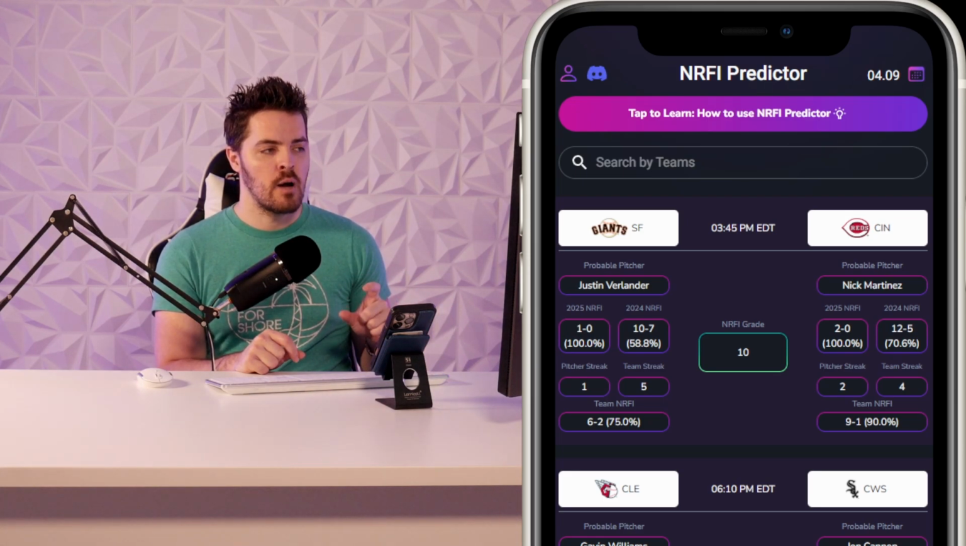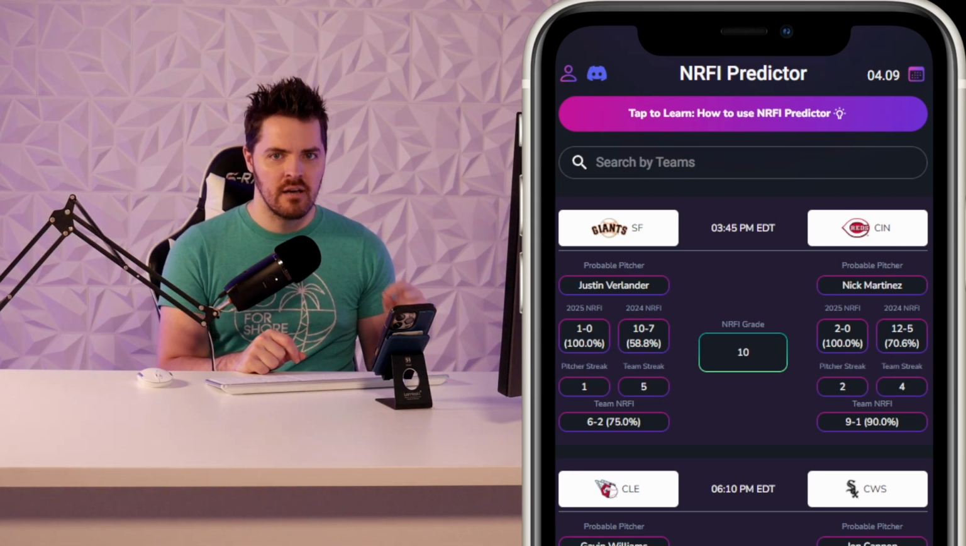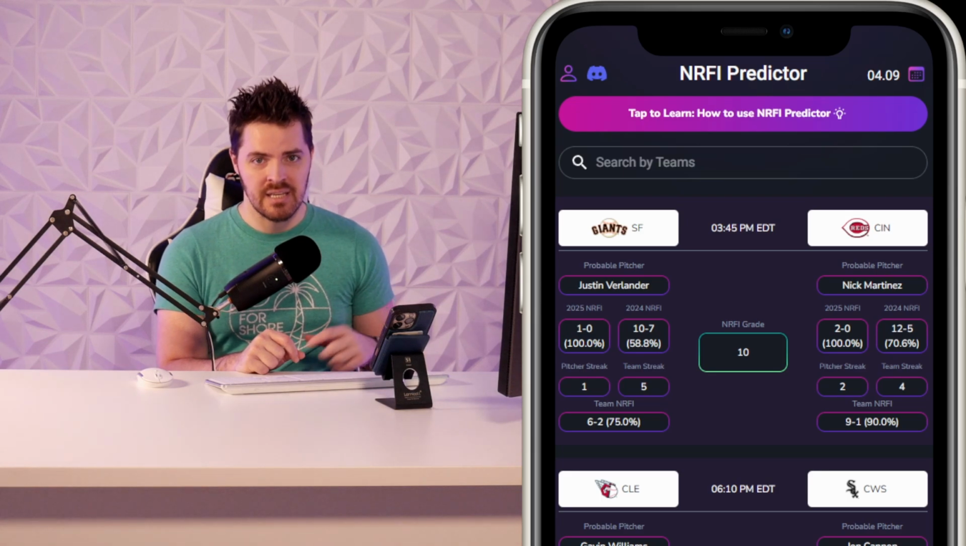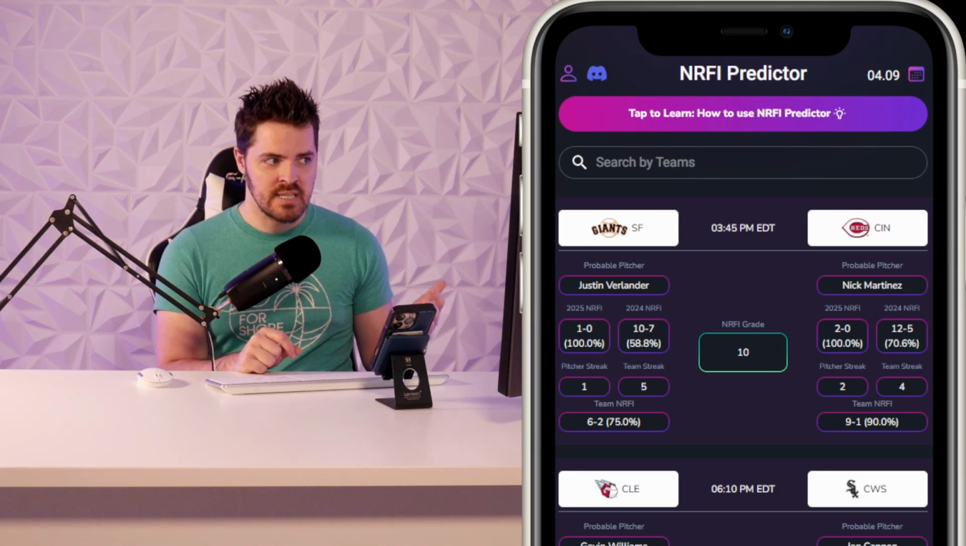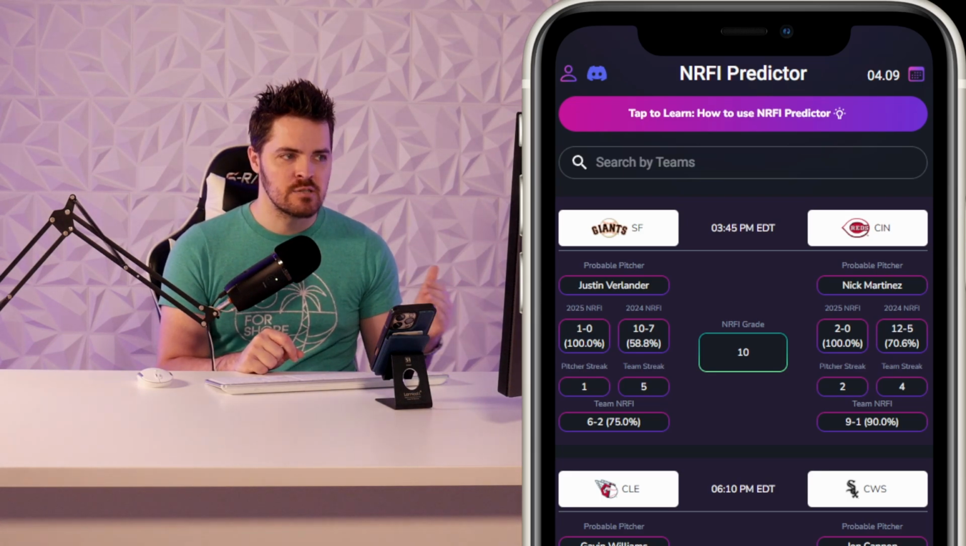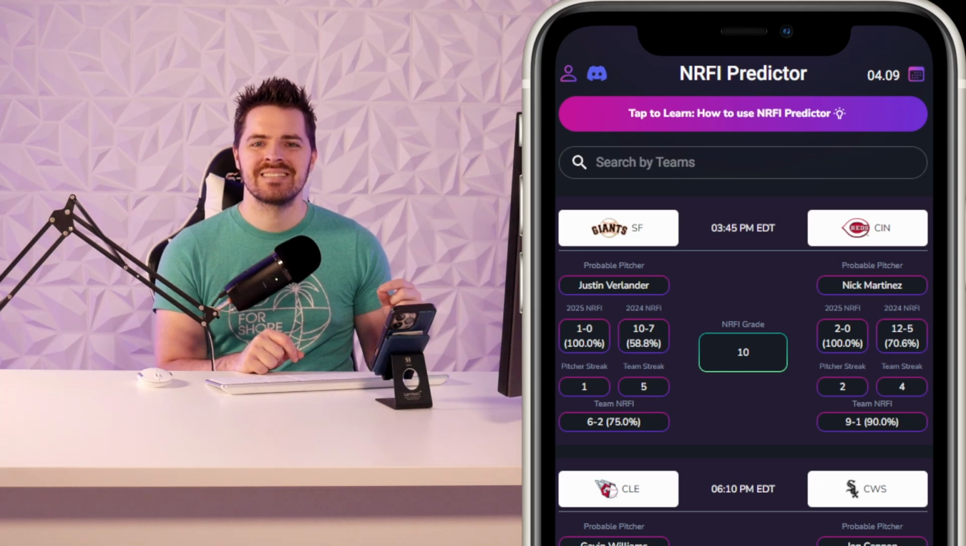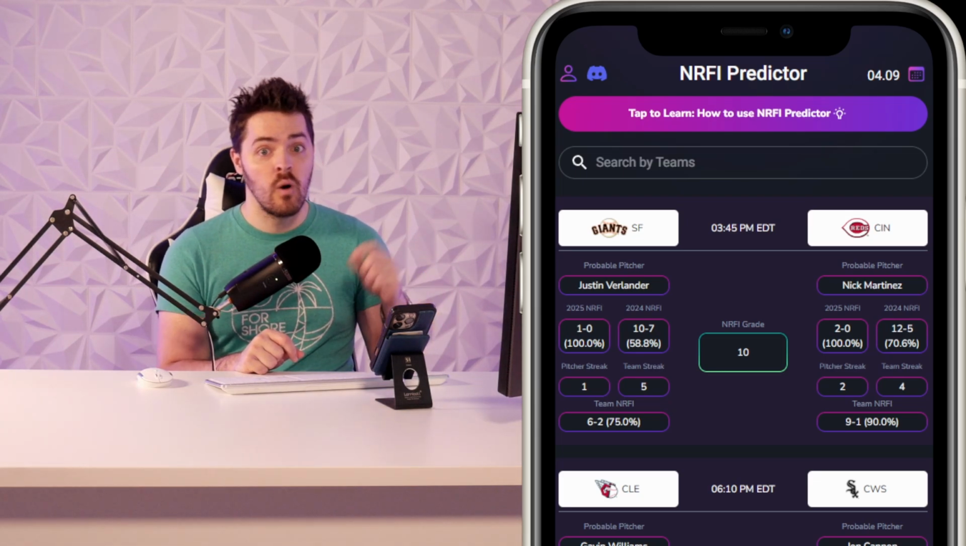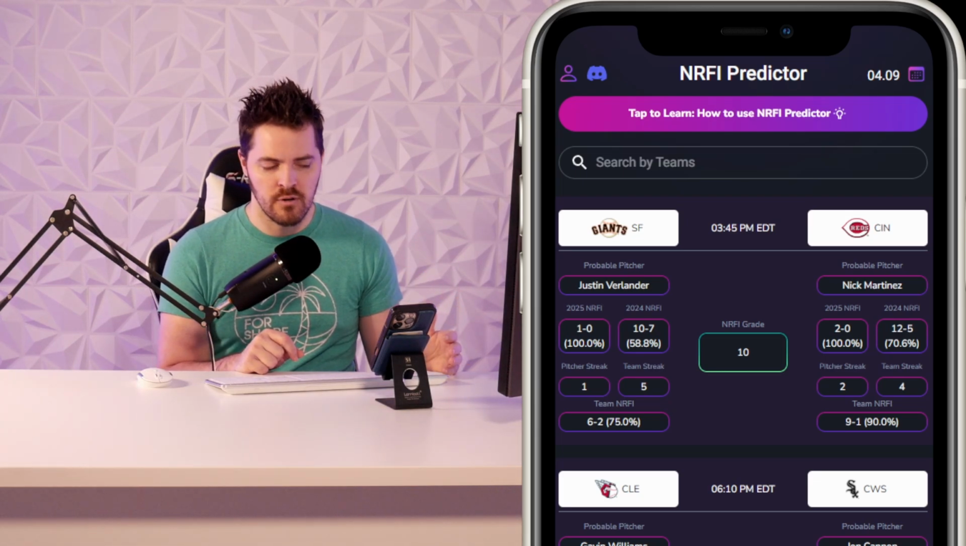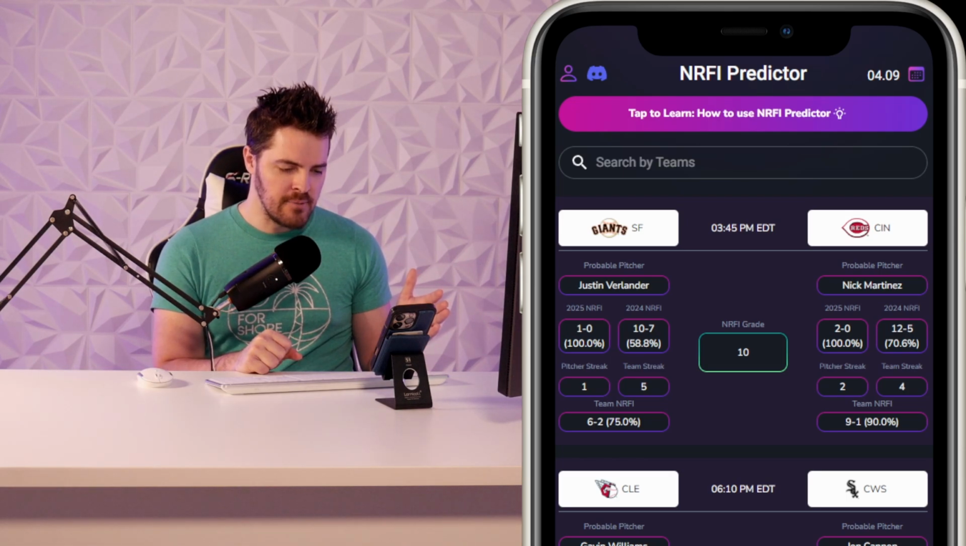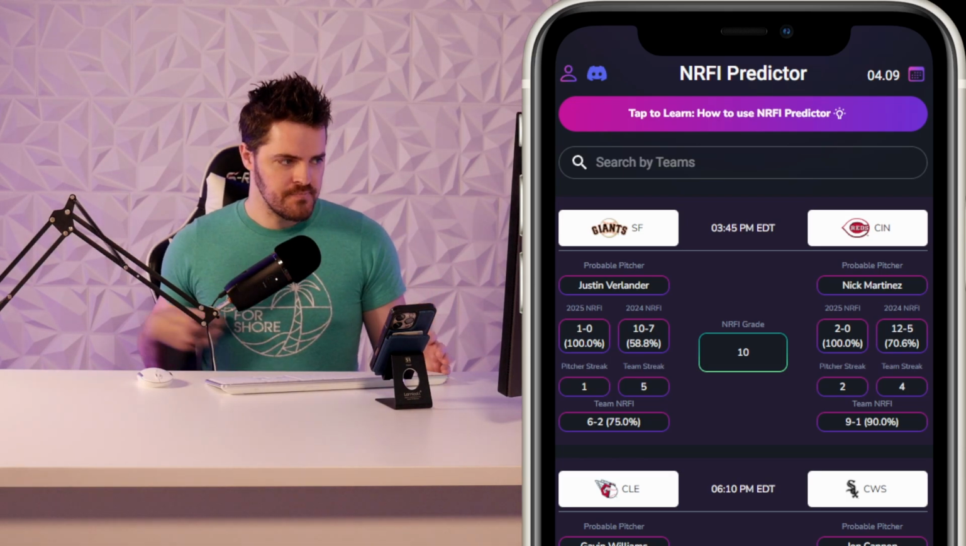You'll also probably see something called a YRFI, which is a yes run first inning. It's the complete opposite. If you bet on a yes run first inning, you are betting that yes, at least one of either team is going to score at least 1 run or more. So by the end of the first inning, it won't be a 0-0 score.